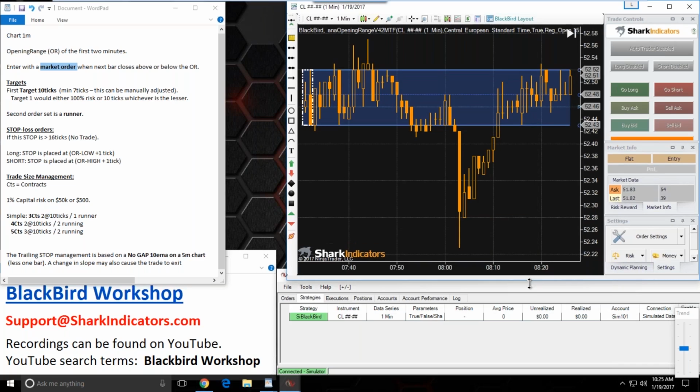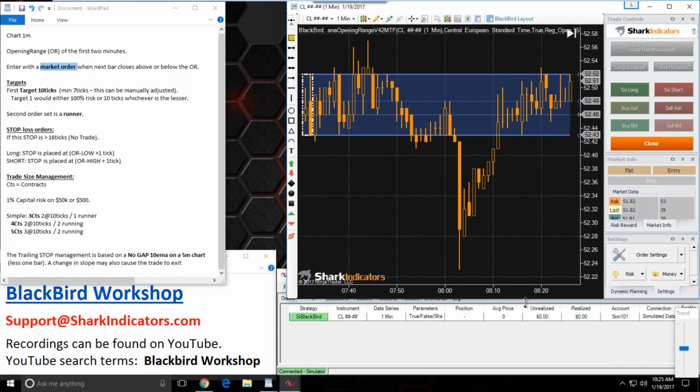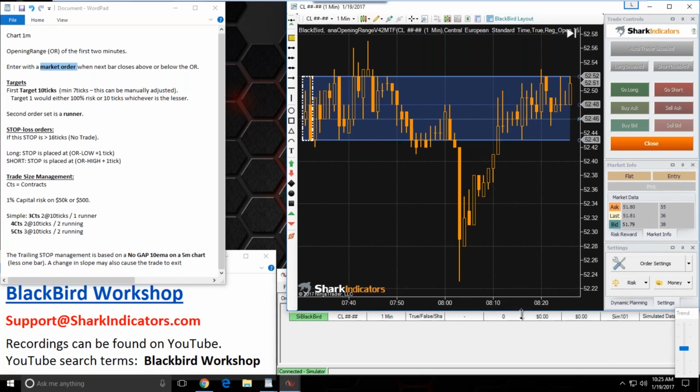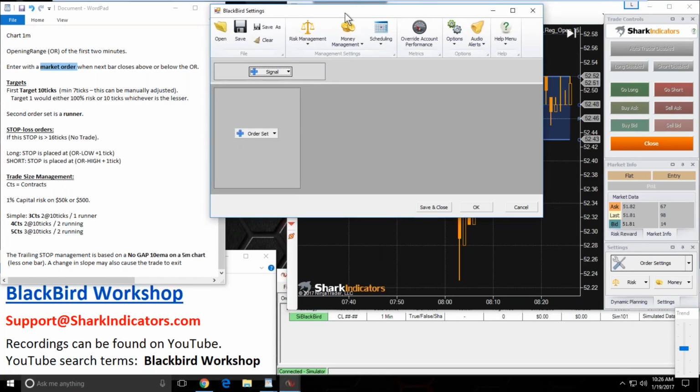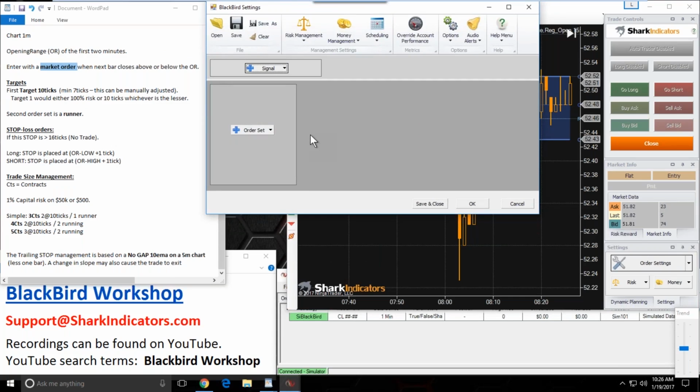All right, we're almost there. I'll stretch my chart out just a little bit to separate all these chart panels here. So we need to go into the order settings. This is basically the heart and brains of Blackbird. All right, so here is the settings window. Let's start setting up our orders here.